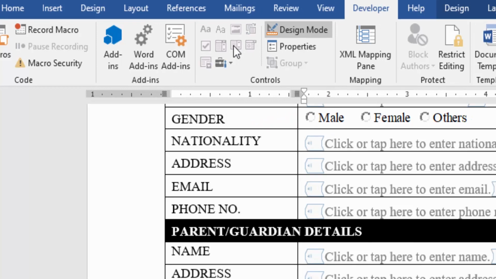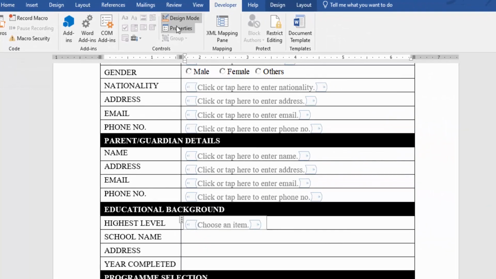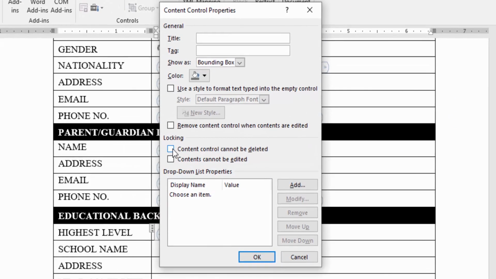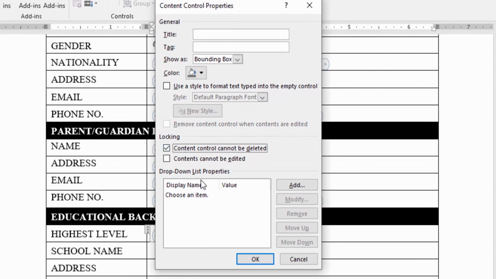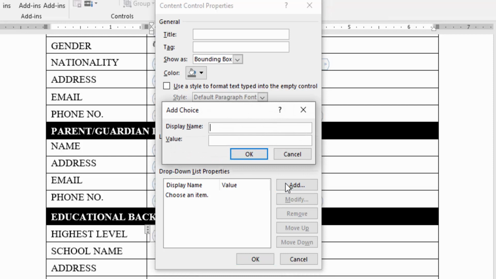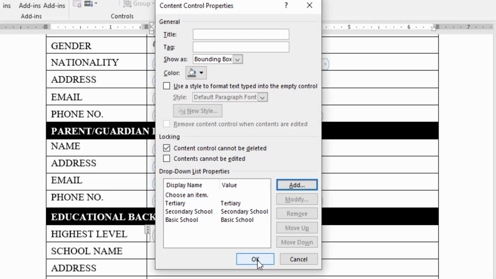Now let's click on drop down list button. Click on properties, you check this box, and this is where you will add the items to be in the list. So click on add, type the item and click on OK. Click on add again, type and click on OK.